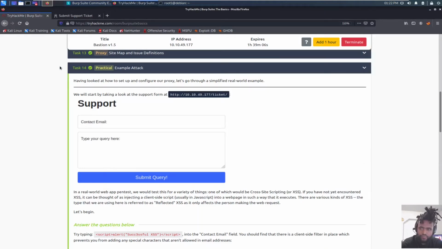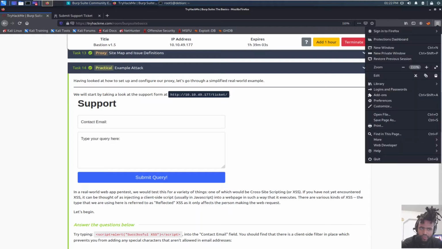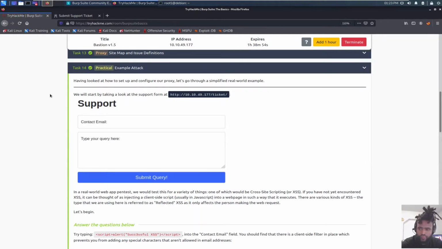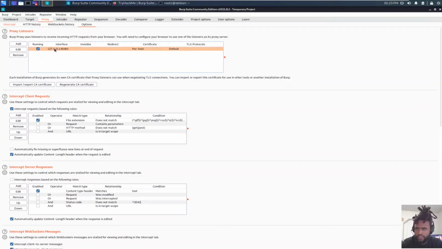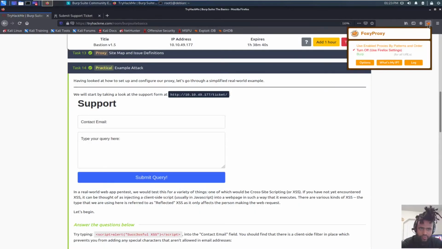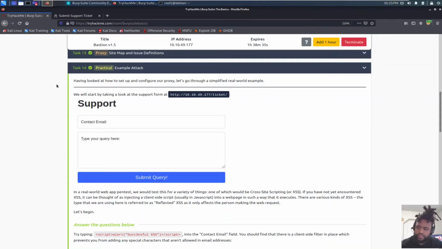You could do it this way, or you could do it the other way, where you go to your settings and add the actual proxy. This right here, the listener. But I think FoxyProxy is way easier and saves you a lot of time. All you have to do is change it to Burp, and now it's being intercepted.